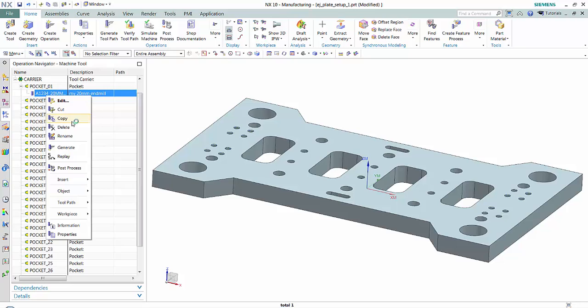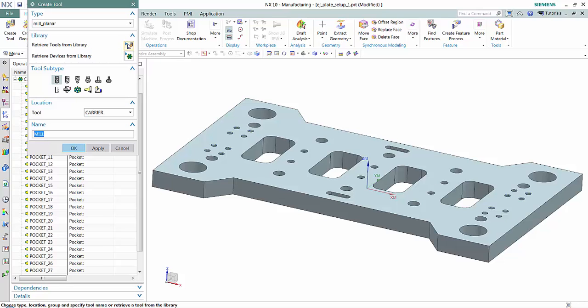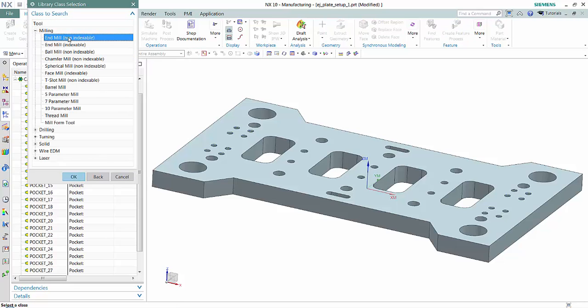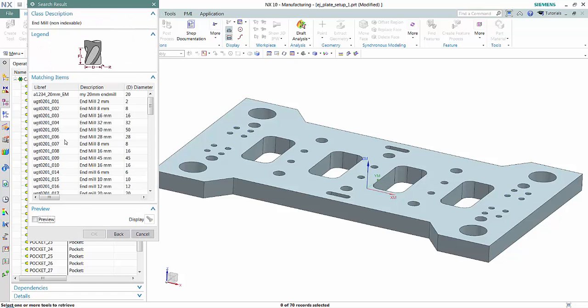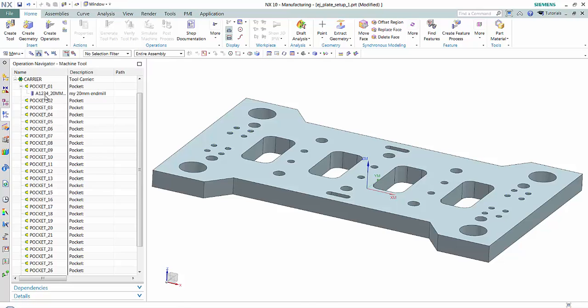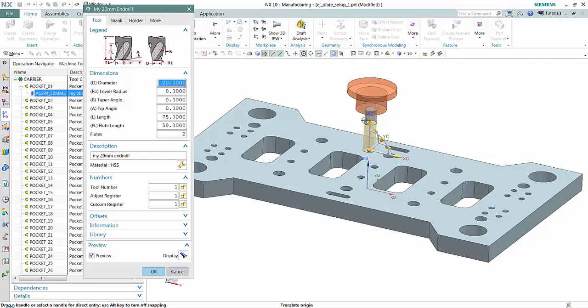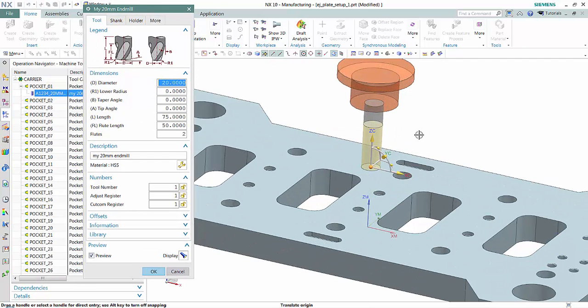So now to show this, I'm going to go ahead and delete that tool that we just had open and retrieve it from the library again. I'm going to use retrieve tools from library. Again, the non-indexable end mill. I'm going to select the end mill that I have created. And what you'll notice now is the tool and the holder come in from the library as a combination.